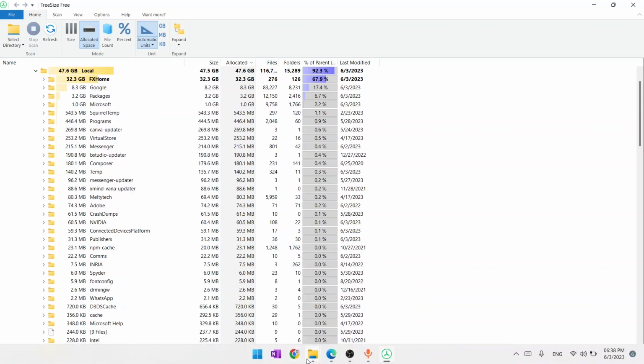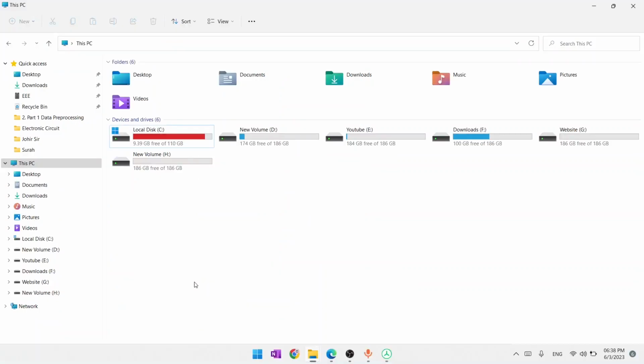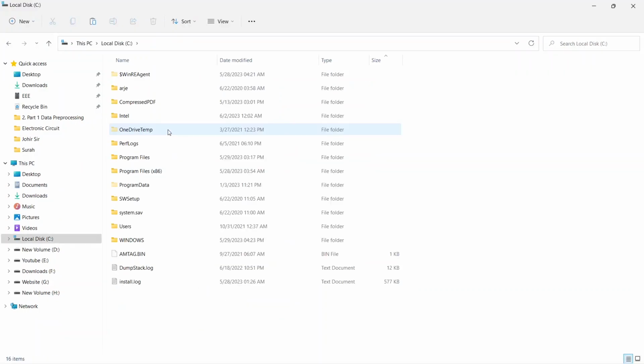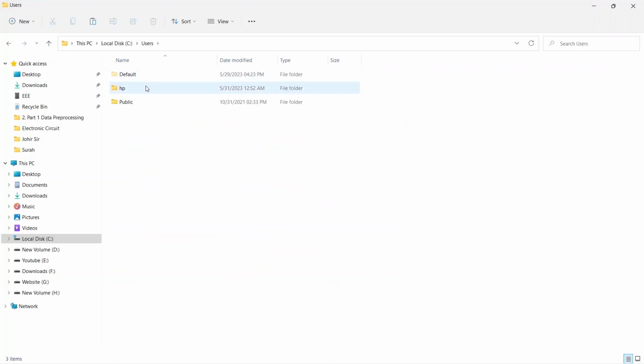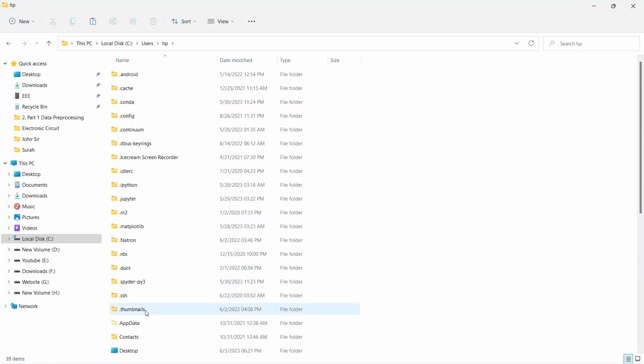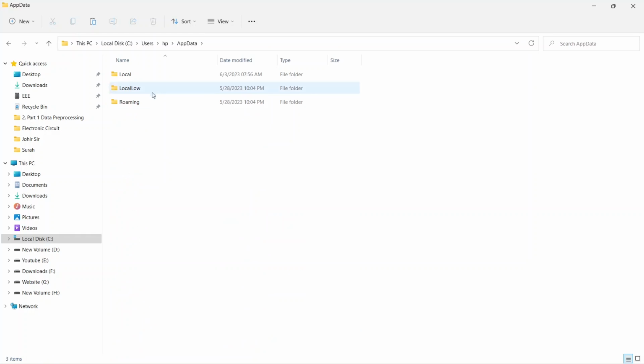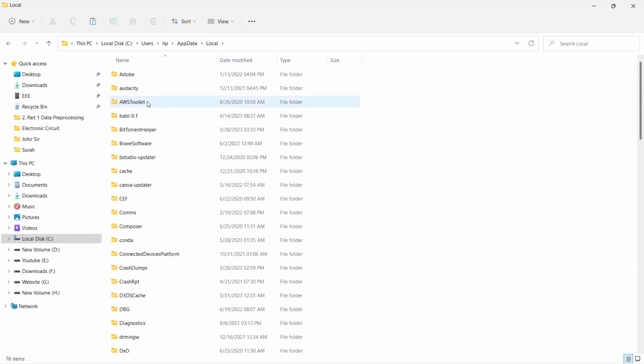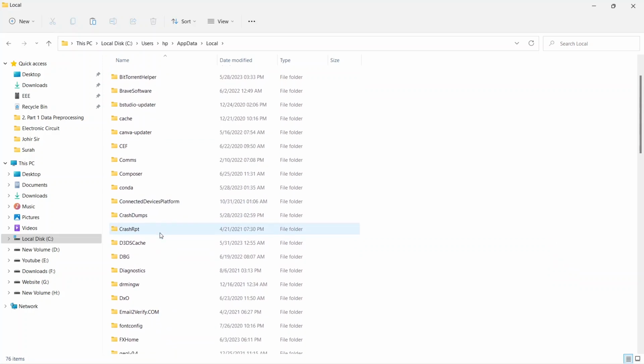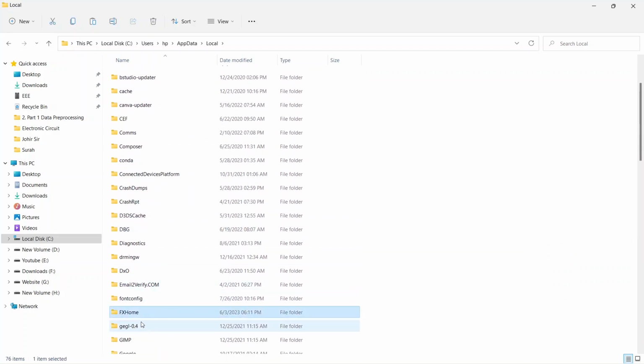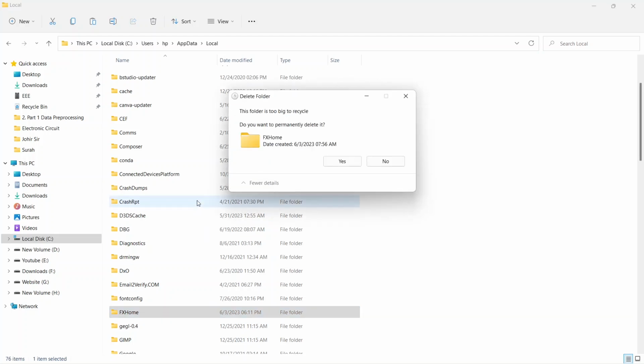So for that purpose, I will go to this PC and then local disk C and then users, then HP, and then app data, then local. And here I need to select the FX Home folder. And you can see that it is taking 32.3 GB. So I will select it and I will delete it. And it says, do you want to permanently delete it? Yes, I obviously want to permanently delete it.